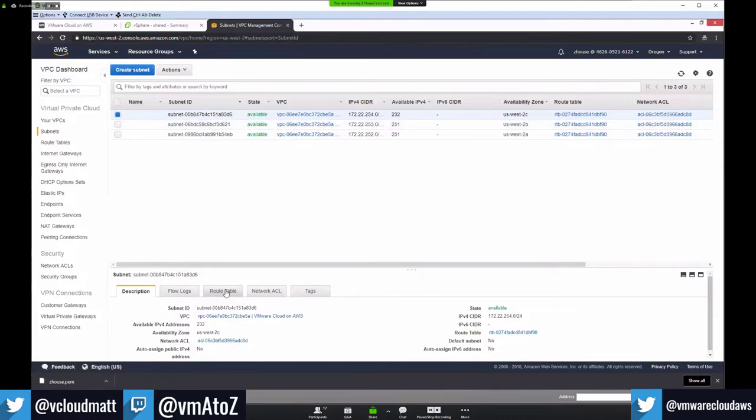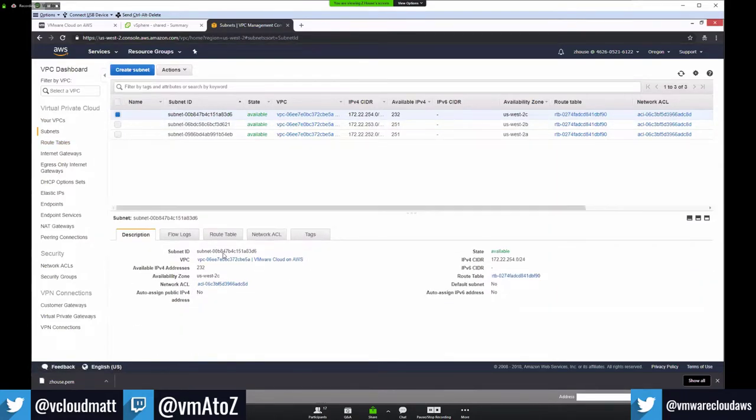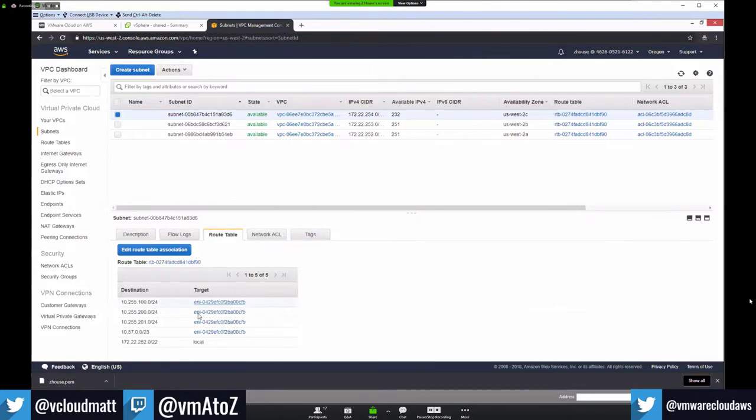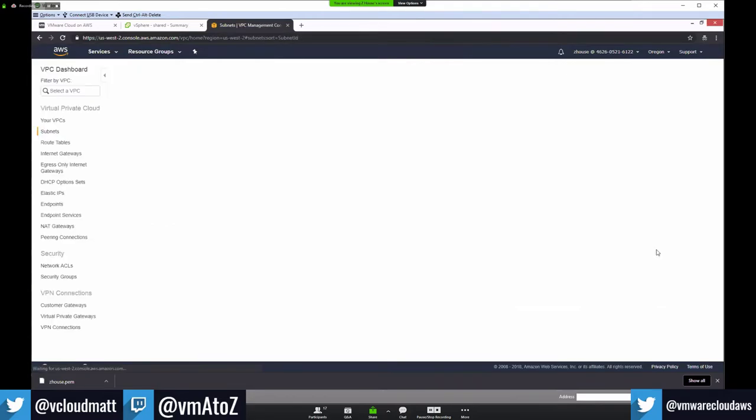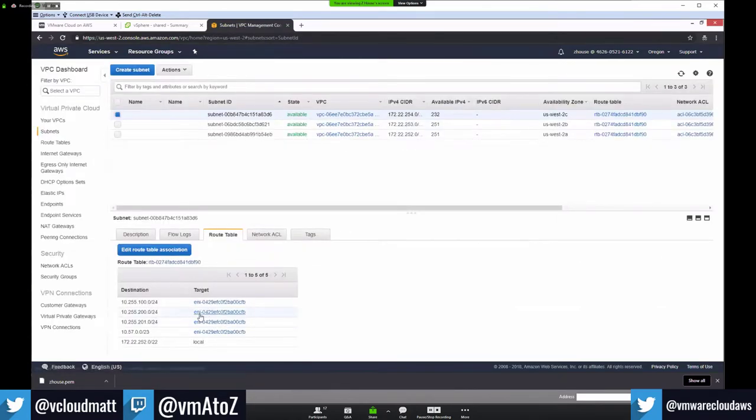If we take a look at this, we can see our route table. I have gone through, and this did not get deleted, I'll clean them up later. But these are the ENIs, the cross-account ENIs that we're going to see. So this is our management segment.